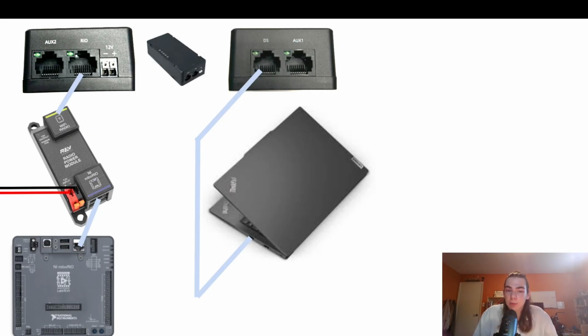Then take the 12-volt input from the power distribution hub and connect it to the radio power module. If you have any questions about this, you can probably ask the electrical team, and hopefully they know what they're doing and they can help you with this. Overall, this is the setup you should have: the RoboRIO connected to the power module, which also gets a 12-volt input, then the Wi-Fi radio portion of the power module going to the radio, and then from the radio to your computer.